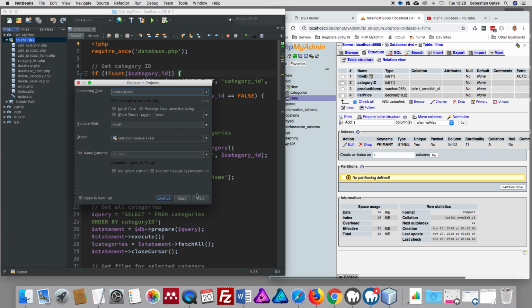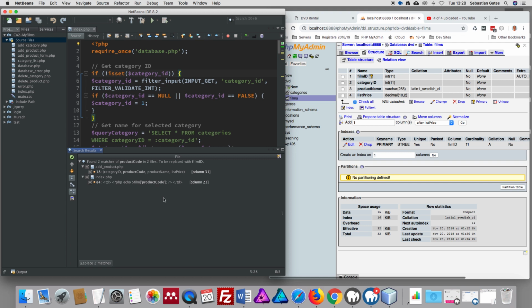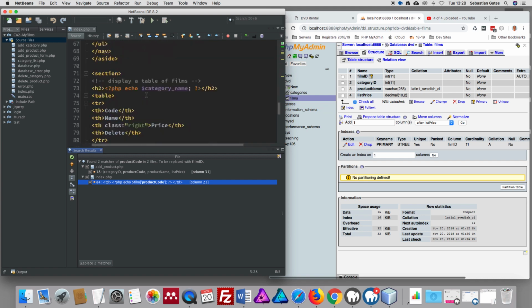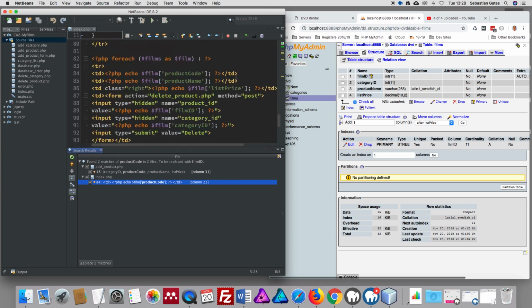It doesn't really matter, I'm not going to actually replace it, but I just want to check how many instances of it there are. It's going to be in add product and in index.php. All right, so I think this is on line 18 and line 84. So let's have a look at that one. 84 is down here. Yeah, product code.